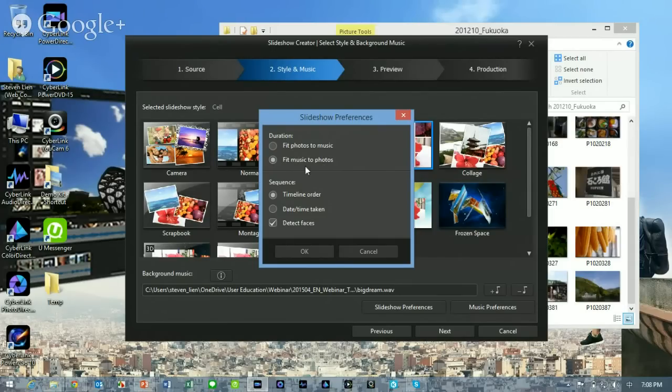Or the second way is fit music to photos, which will cut and auto fade out photo slideshows when the playback of your photos is done. So in this demo, I'll choose the first one, fit photos to music. Okay, and for the sequence, you can also select from the timeline order, which means how you arranged these photos in the queue in the previous interface.